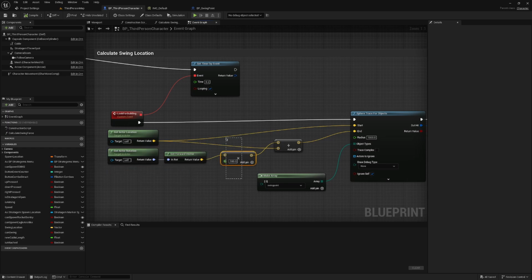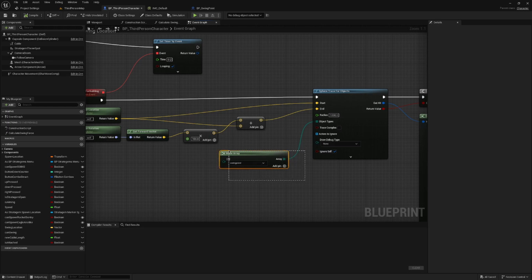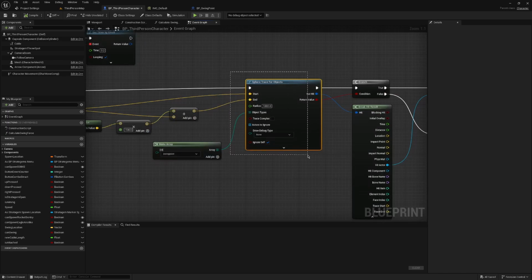And this is just a number that I came up with. It's pretty much just checking 100 meters ahead of itself. And I ended up making a collision preset called swing point, so that the web would only look for anything that has this collision preset. I ended up making a sphere trace so that it could look for these cubes within a certain radius of it, which as you can see I made 1,000.